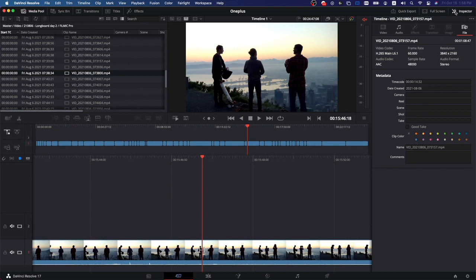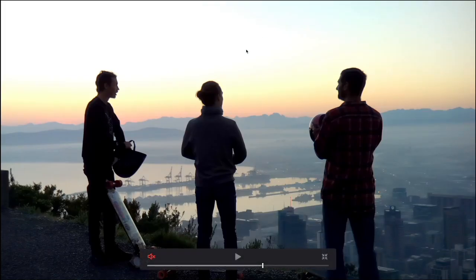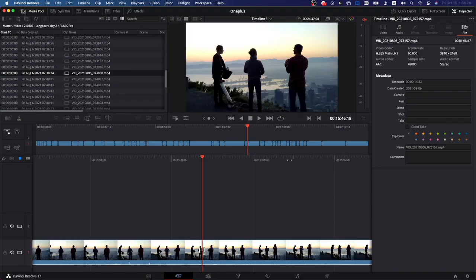Now, next to the inspector, we have the full screen button. If I click this, it's giving me a full screen display of my timeline. Now, personally, I don't really use that because then I don't have access to my timeline.